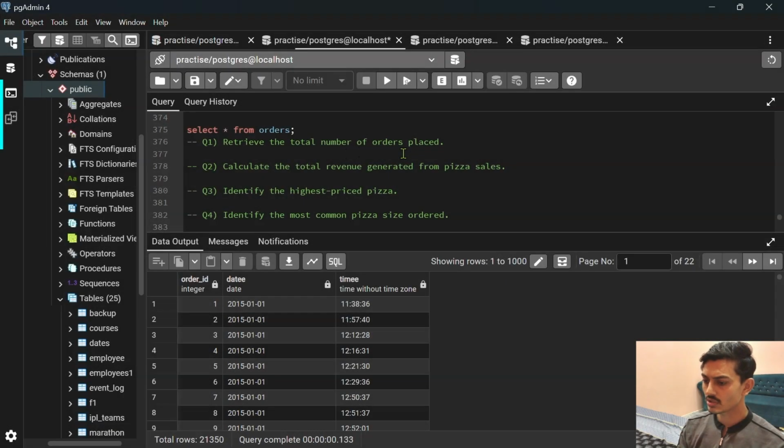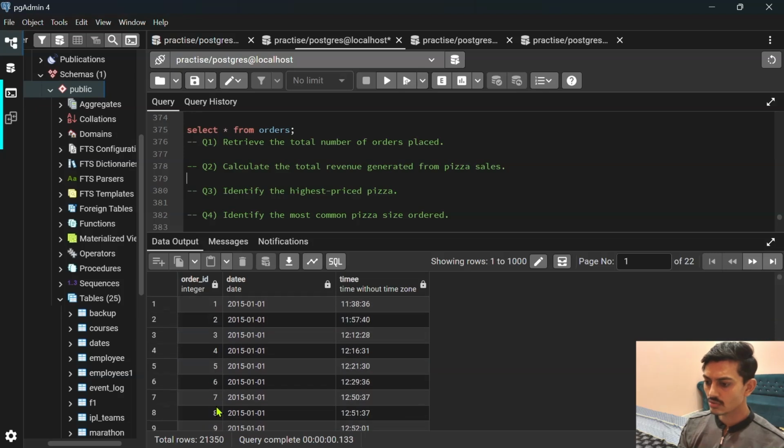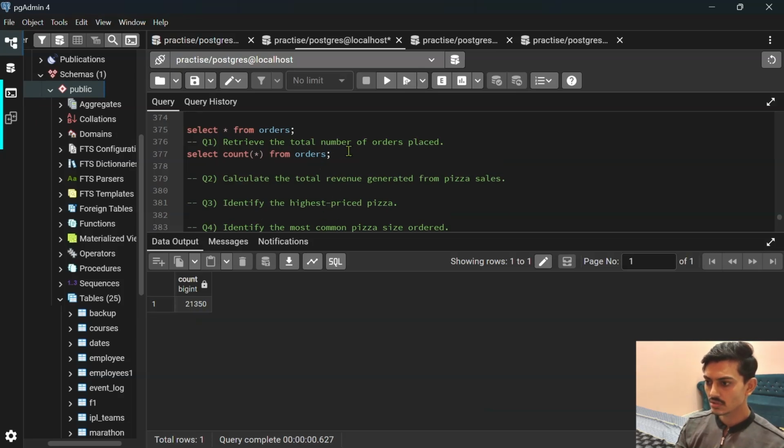Retrieve the total number of orders. For that, you can see we have unique order IDs. We can count these IDs, and we will get the total number of orders. For that, we can write the query: select count all from orders. So we have 21,350 rows, meaning this many orders we have got right now. So we can comment it out.